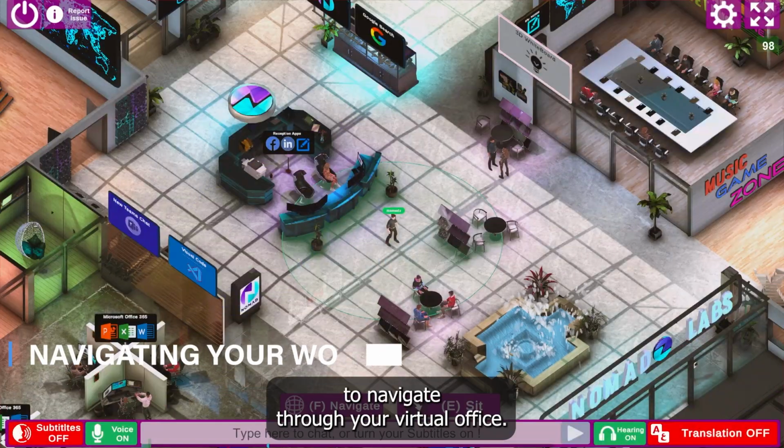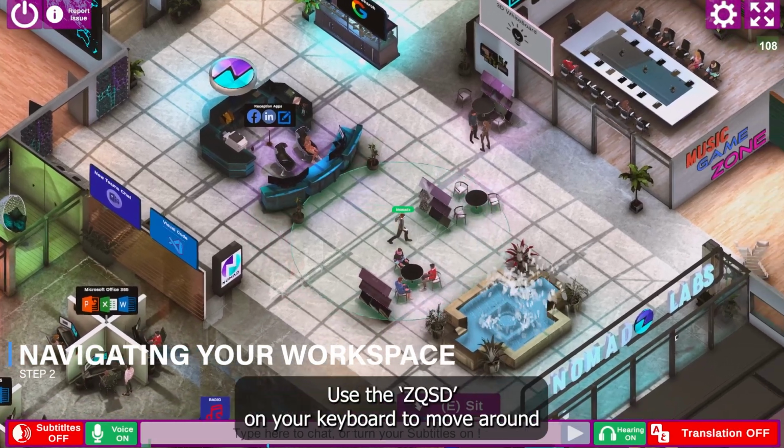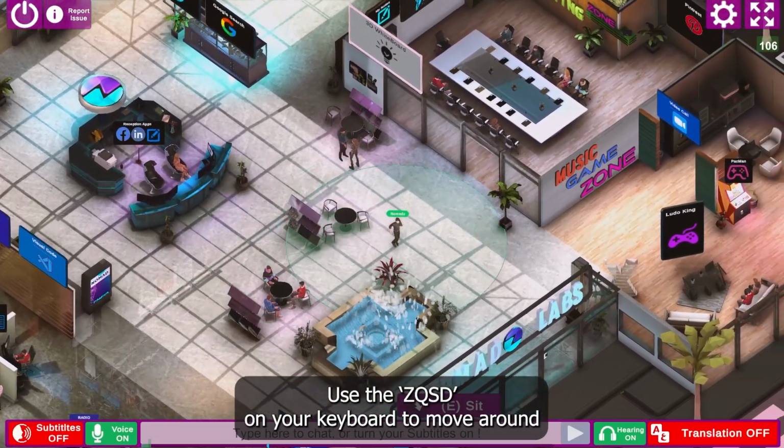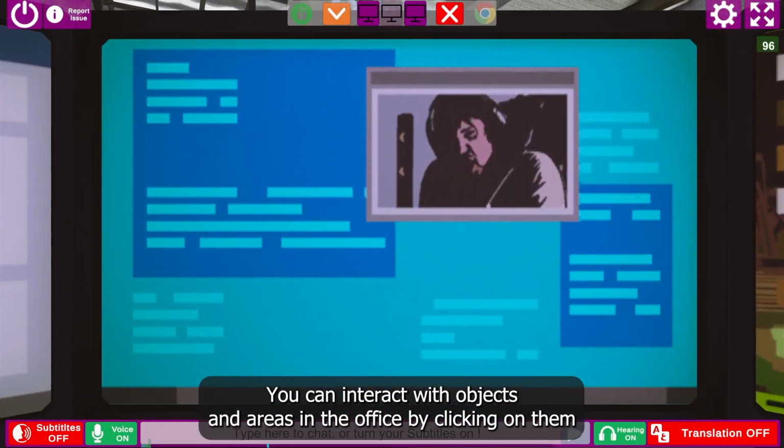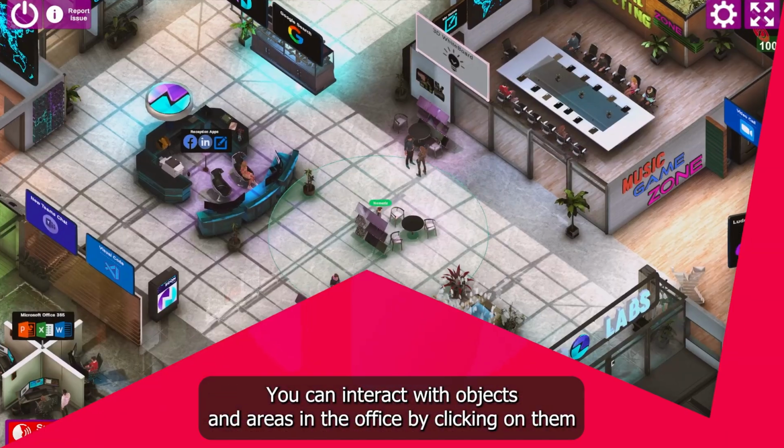To navigate through your virtual office, use the ZQSD on your keyboard to move around or press the right mouse button. You can interact with objects and areas in the office by clicking on them.